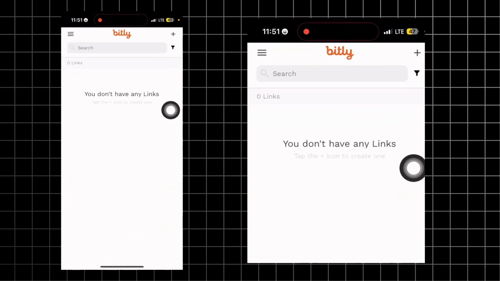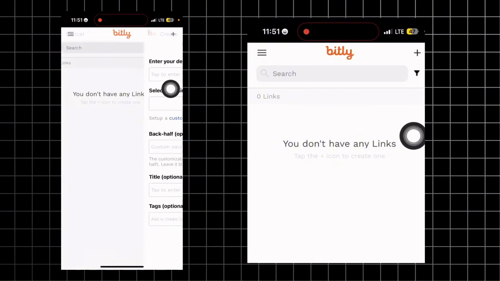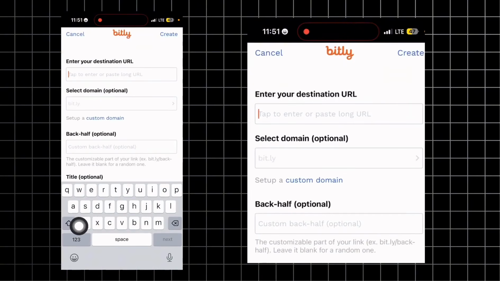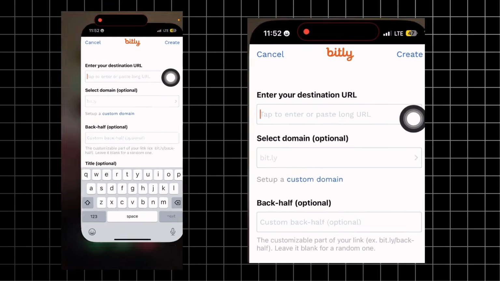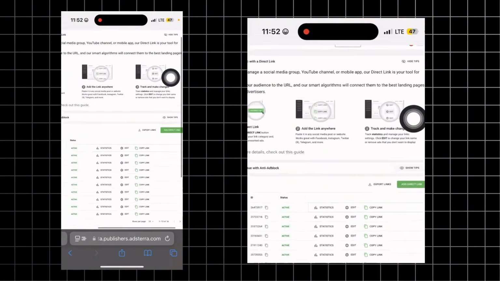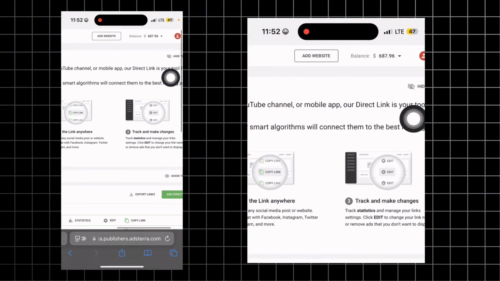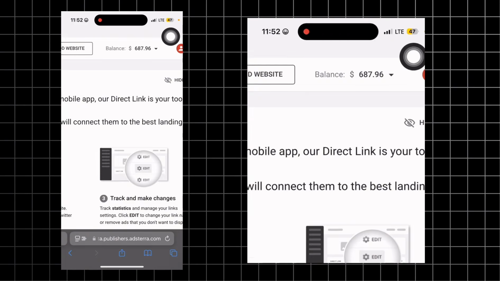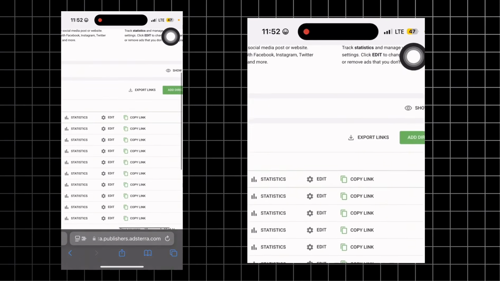Once I open up the application, I'll click on the plus button. Then right from here, this is where you enter your long URL. Your long URL is going to be your Adsterra direct link. So I'm just going to go to my Adsterra direct link. This is my Adsterra account. You can see $600 in the account right here. So let me copy my direct link right here.